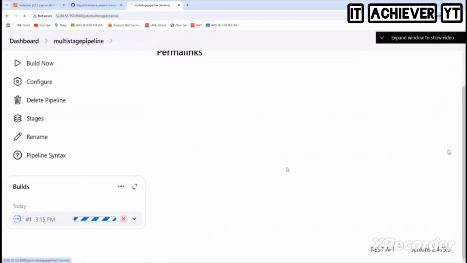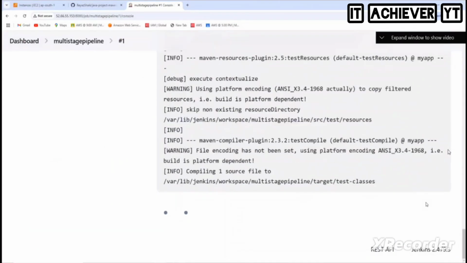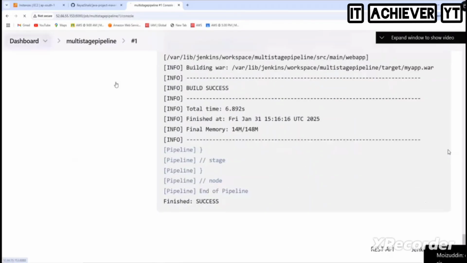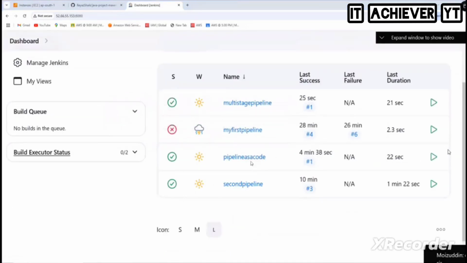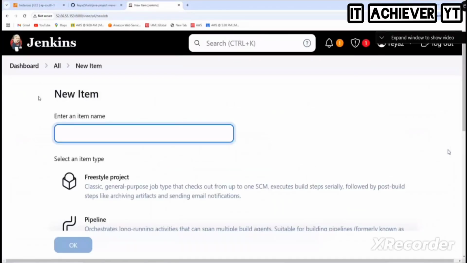So is this clear? Till here, everyone? You are splitting the code. So what are the different types that we have learned? We have one more. So now it is success. So if I go to the dashboard, you see we have learned about pipeline as a code and then multi-stage pipeline. Now I'll be teaching you one more, which is called pipeline as a code over single shell. I call it pipeline as a code over single shell.